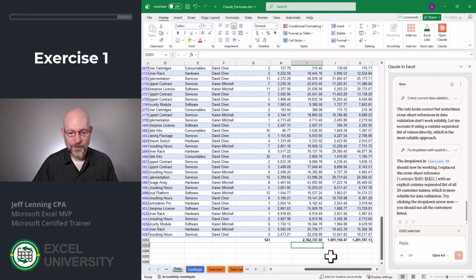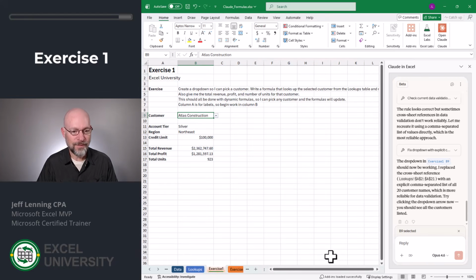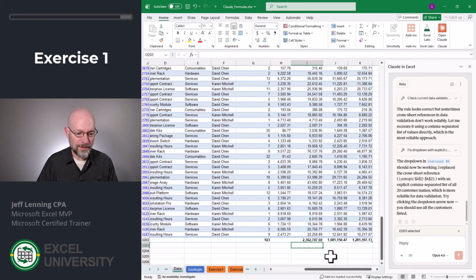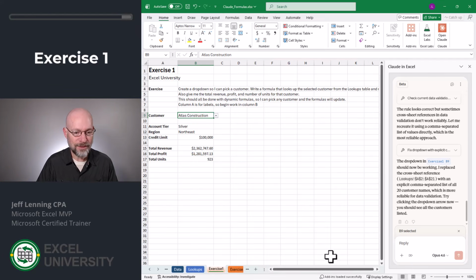And let's cruise down here. Okay. So we're expecting revenue of 2,362,747. Profit 1,281, and total units 923. Okay, so with a quick spot checking, I think that these formulas are working.